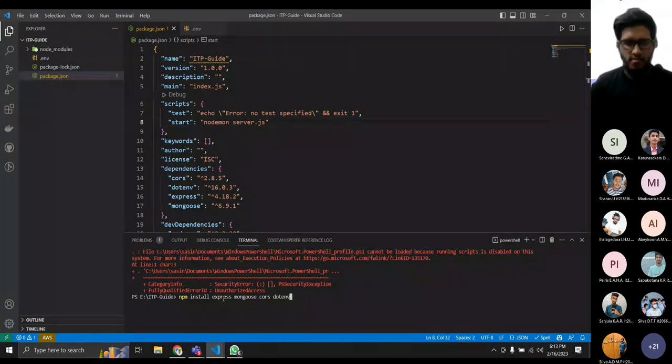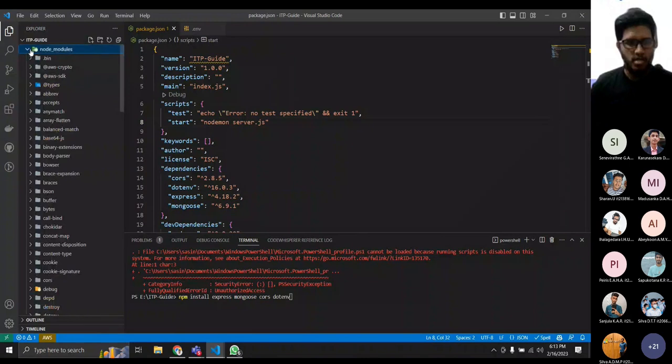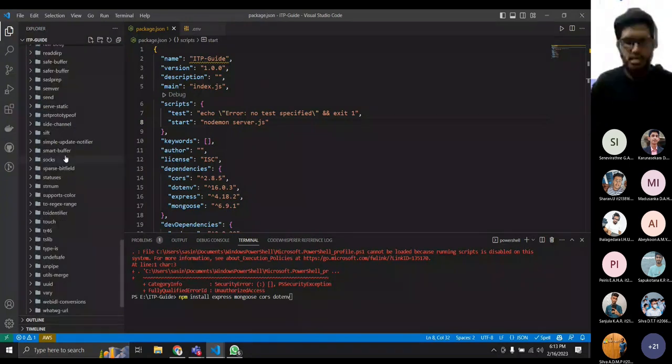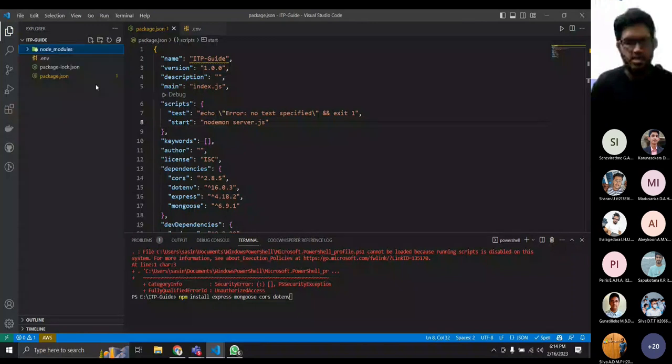After hitting the command, we can get our packages. Then we can see in the node_modules folder all the packages are installed. I'm not going to hit the command because I previously installed that. It takes some time, so I previously installed the relevant packages.